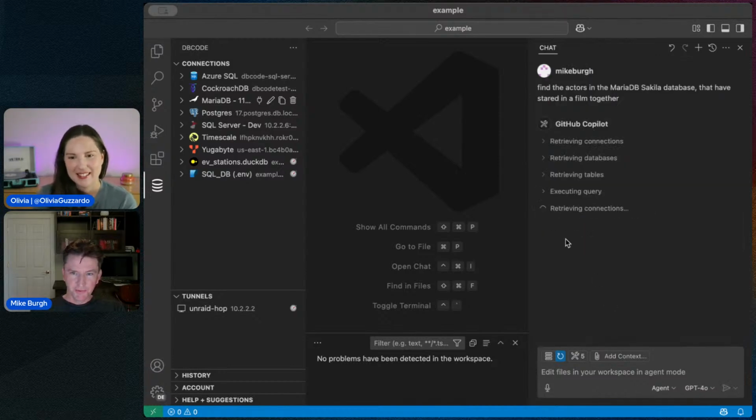Oh, it's going for a loop. This is the fun part of live demos, right? Exactly. Gotta love AI. What's it doing? It's in a loop. Oh yeah. Let's cancel out of that.